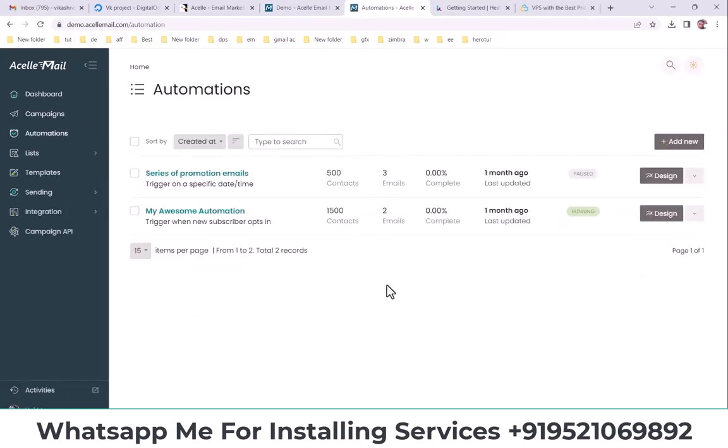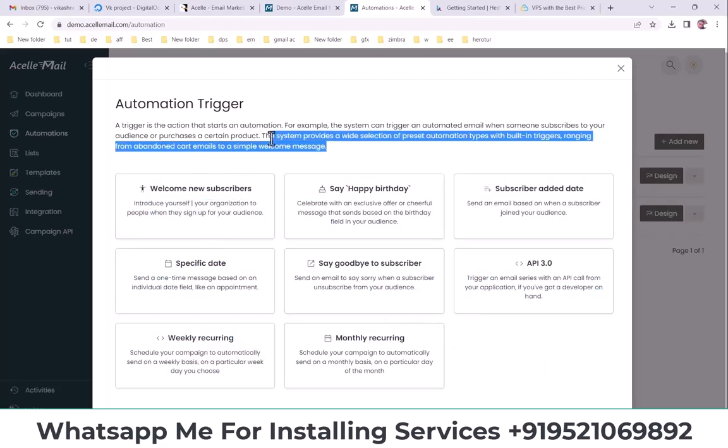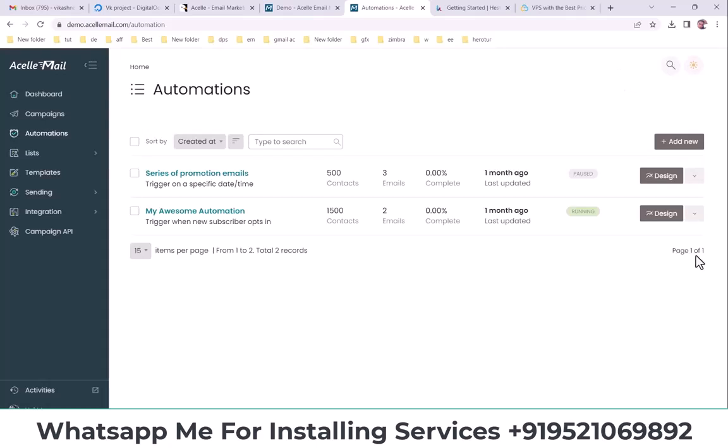Here you can set up autoresponders and other automated features. There's a welcome new subscriber automation trigger. They've created some default triggers, and you can create your own. For example, when a new subscriber joins your website, they'll automatically receive a welcome message thanking them for subscribing. You can use these automation features and prepare them in advance so you don't have to create them repeatedly.